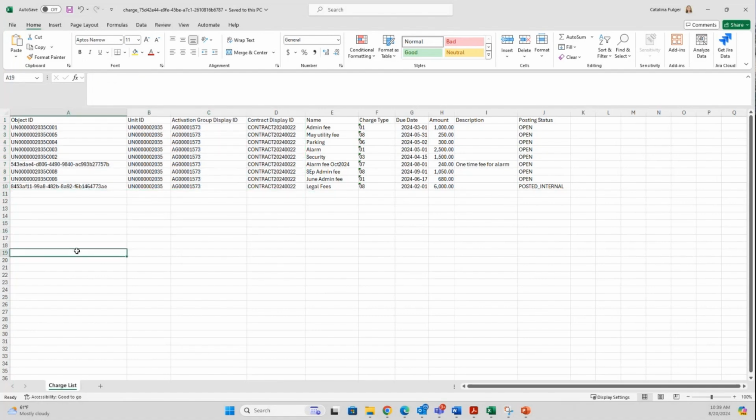As I'm adding more charges, I will need to make sure that this is a unique ID. Of course, this will be existing ID. Then the name is up to me, whatever I need to put. The charge type, this is based on the master data. It's the same as the ones that you're using for the contract upload. The due date, the amount, this is something that is based on your details, the description.